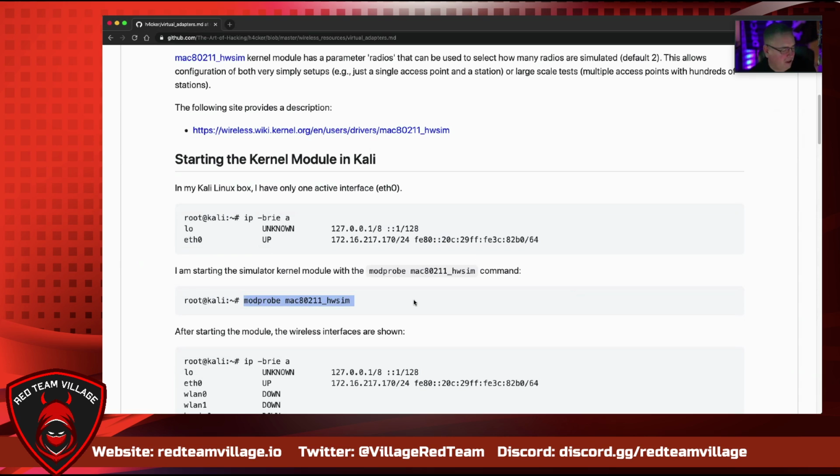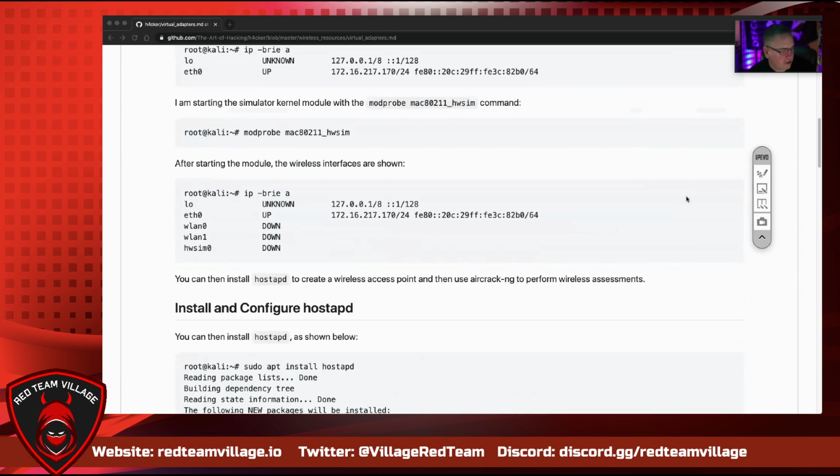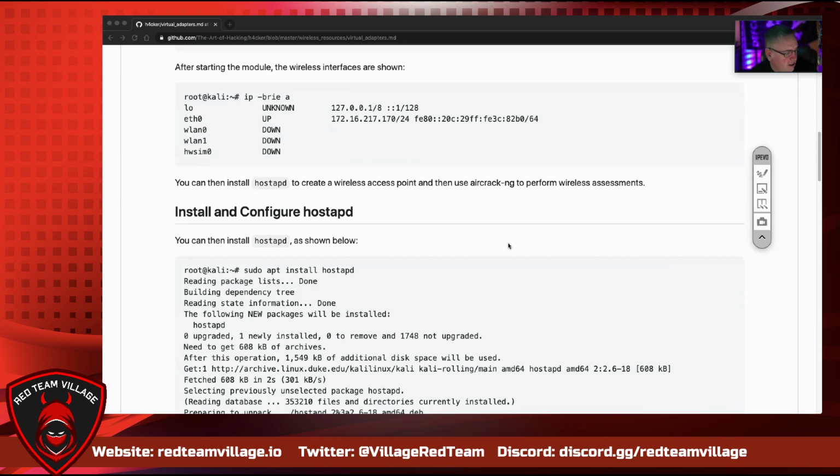modprobe mac80211_hwsim. Right now, prior to invoking that command, you only have one interface, eth0. After invoking that command, you actually have two wireless interfaces. One of them you can put hostapd on and create your own access point, and the other one use as a client, and then have Kali or Parrot or any other Linux distribution that you like, Black Arch or any other, and then perform any of these attacks.